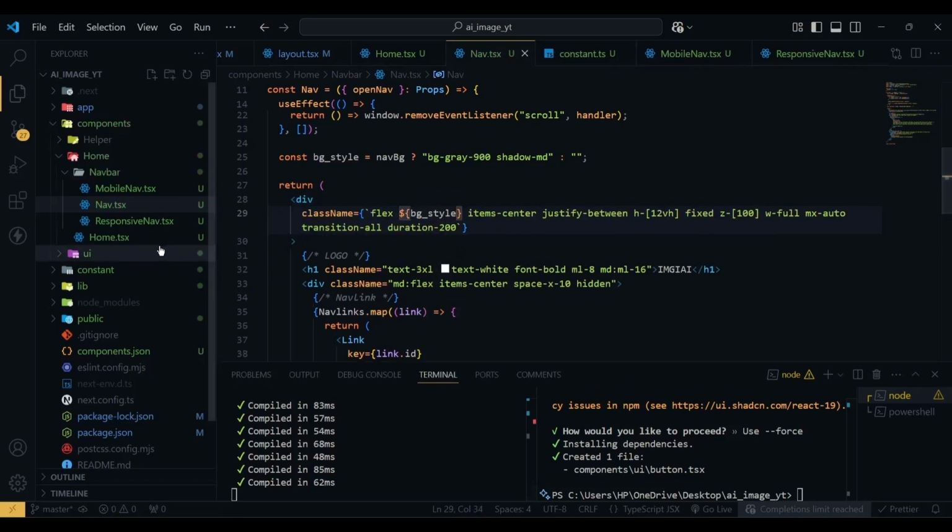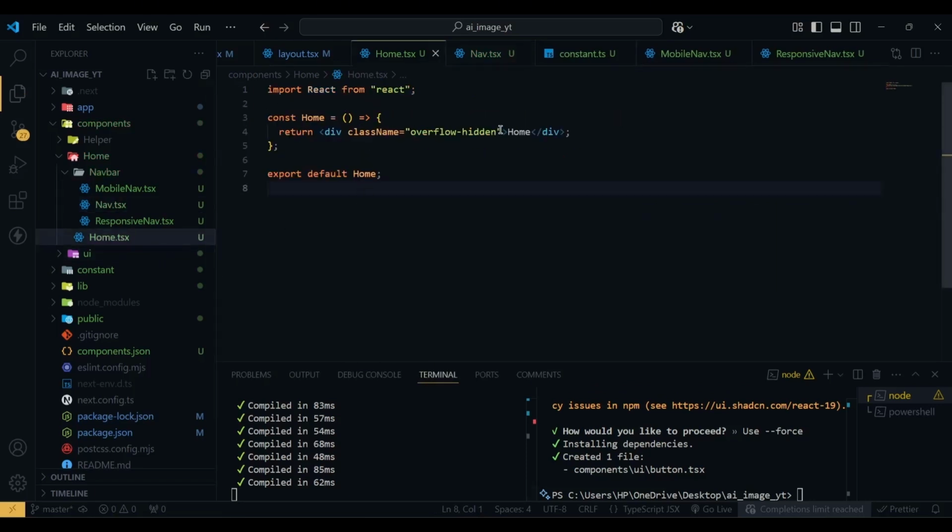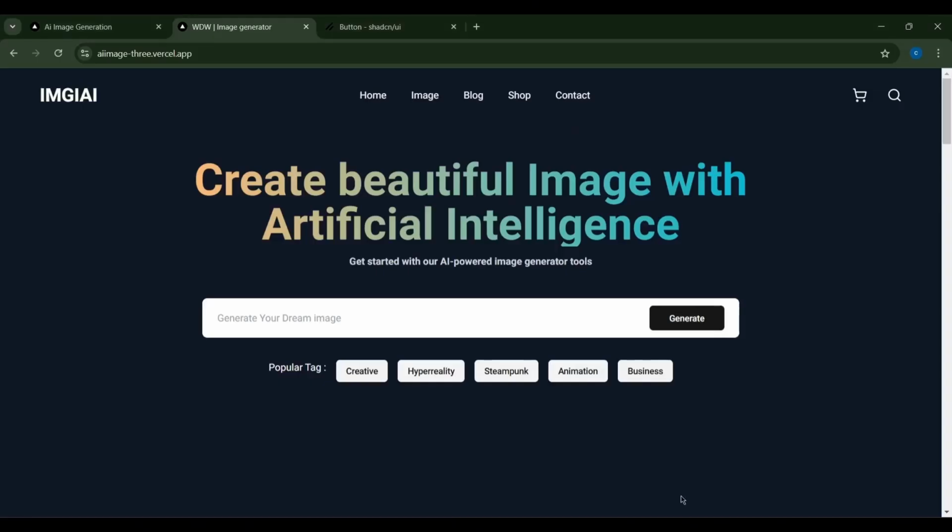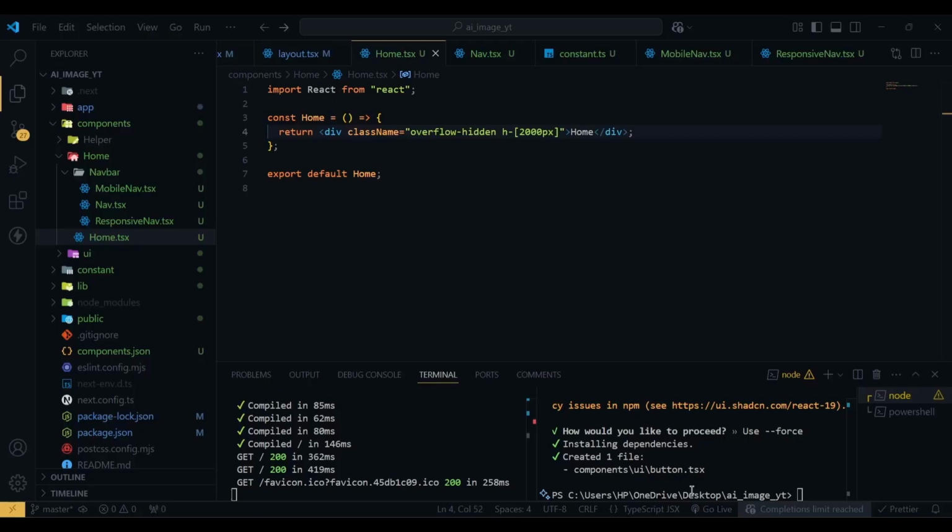Now if I hit save, let's add some height so that we can see the scroll event. So let's add 200 pixels. Now if I hit save and go to our project and start scrolling, you can see, in the deployed one, let's reload the page, and you can see it's changing its background color and shadow. It's hard to see, but it's here. So this functionality is also working properly.